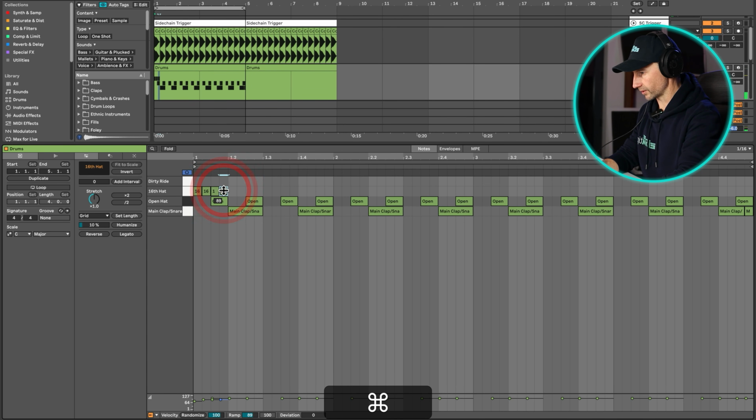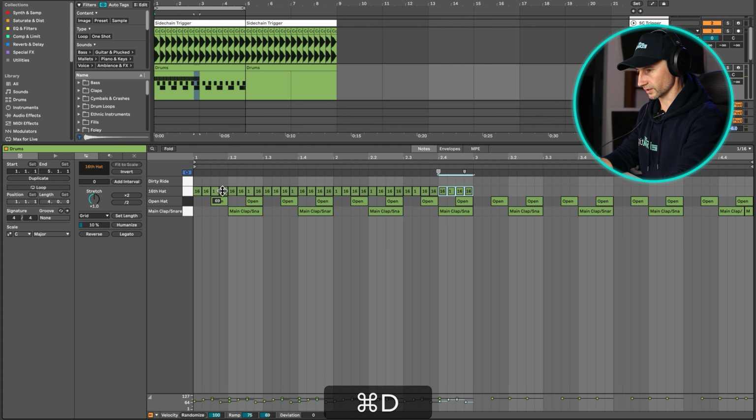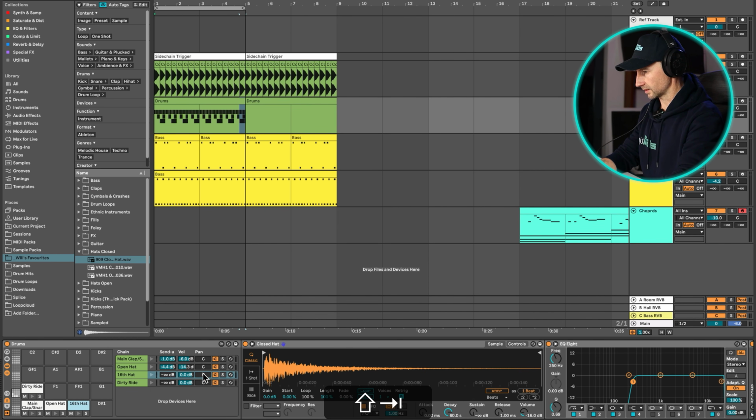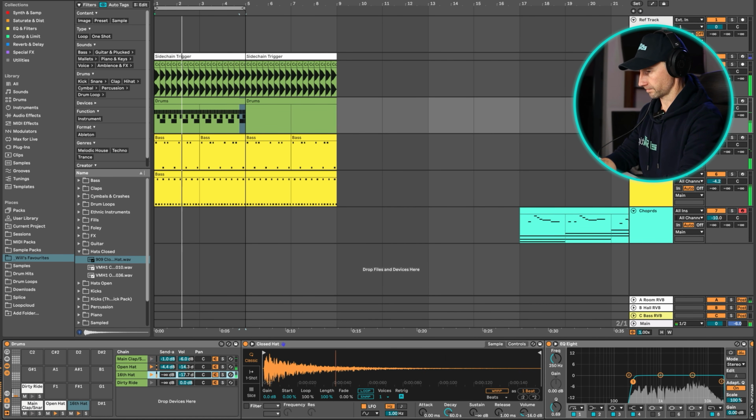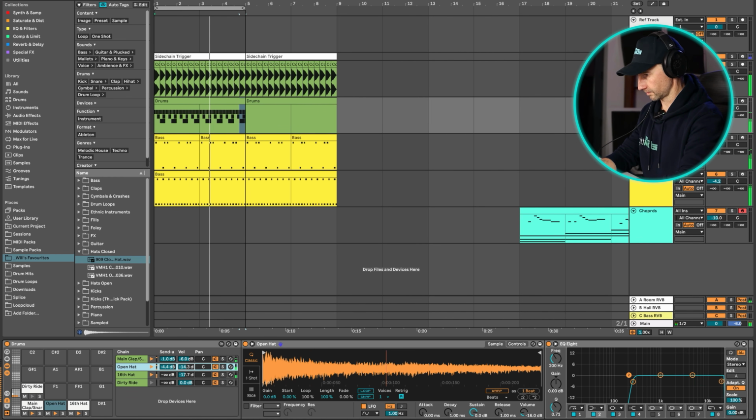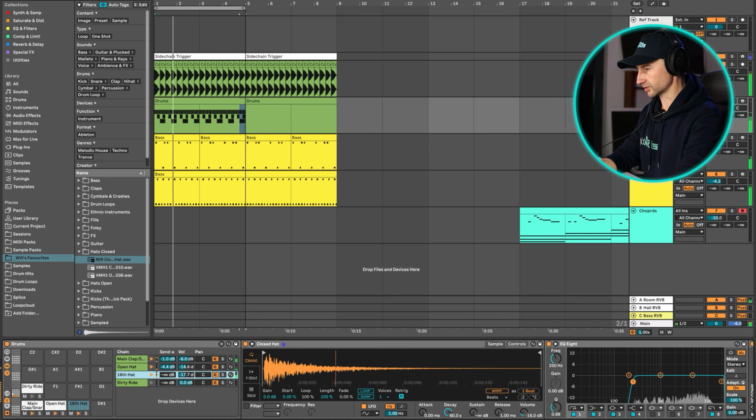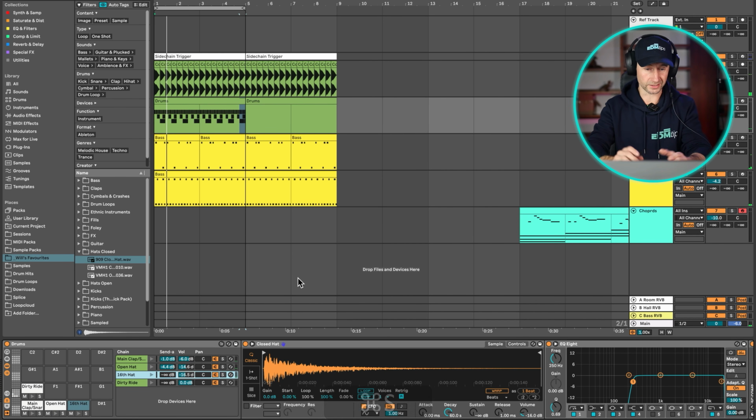And I'm just varying the velocity slightly to add some movement and interest to those hats. Now let's bring it down and just bring it up slowly. So quite often new producers will put their hats too loud in the mix like this. So just be aware of that. You can actually make them a lot quieter than you might think.